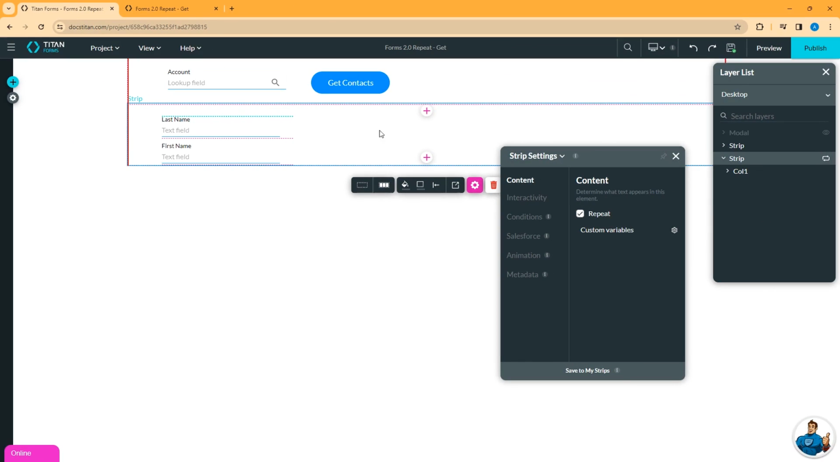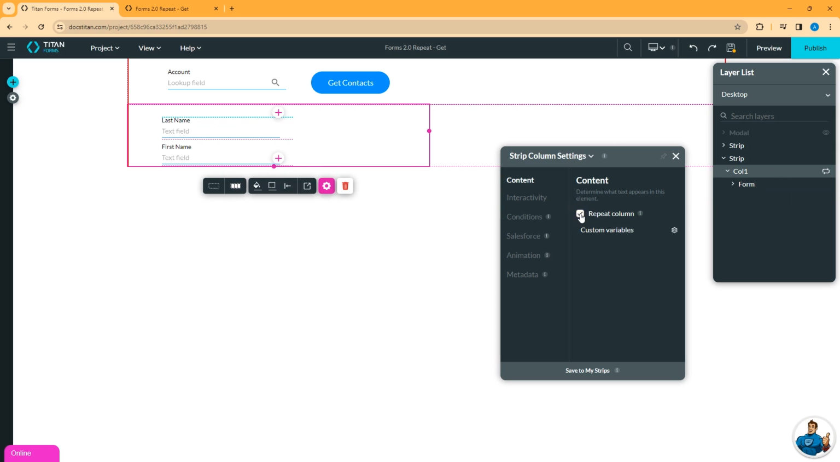If you want this to be displayed in a column rather than in a strip, in other words, displaying the information horizontally versus vertically, this is how you would do that. I'll remove the repeat on the strip, and then we'll highlight the column. Column is now highlighted in the layer list, and we select repeat column. This is going to work largely the same way, except it'll be displayed differently.